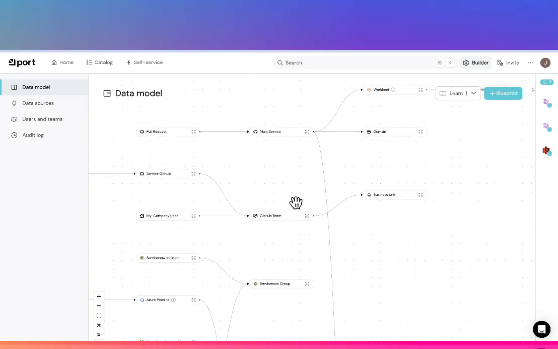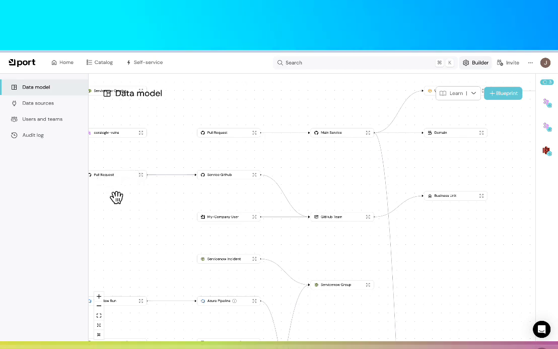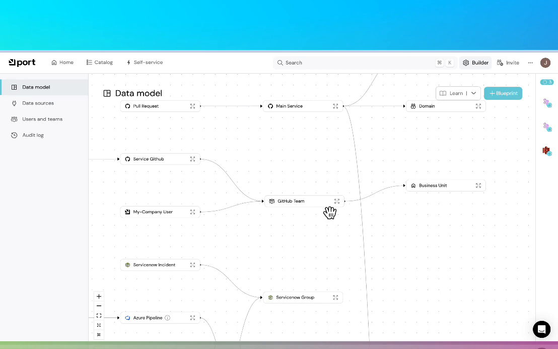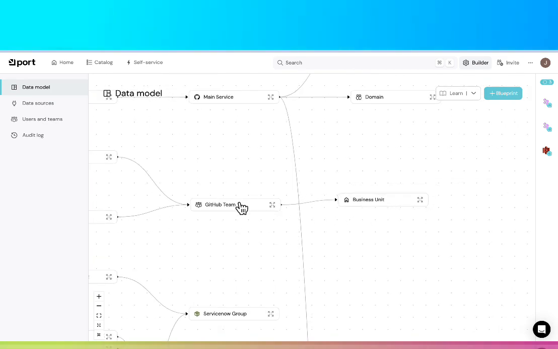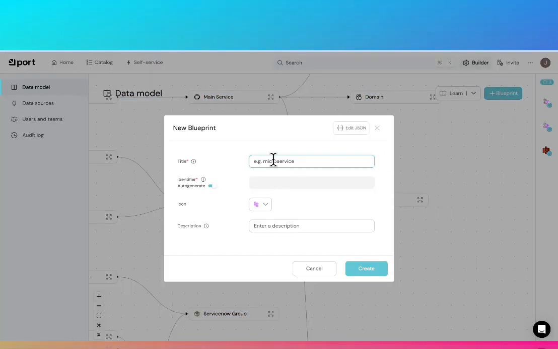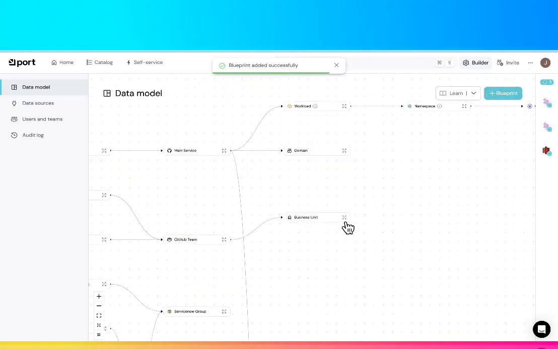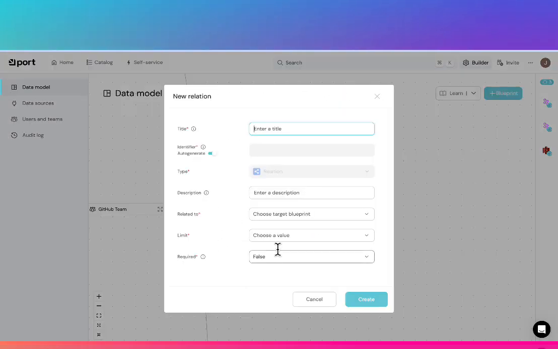For example, what we have here is a service. We also have a pull request. We may have other blueprints. I have a GitHub team in this case, and I created a business unit. So a user belongs to a GitHub team, a team belongs to a business unit, and I can also create another level, for example an organization, and connect a business unit into an organization.